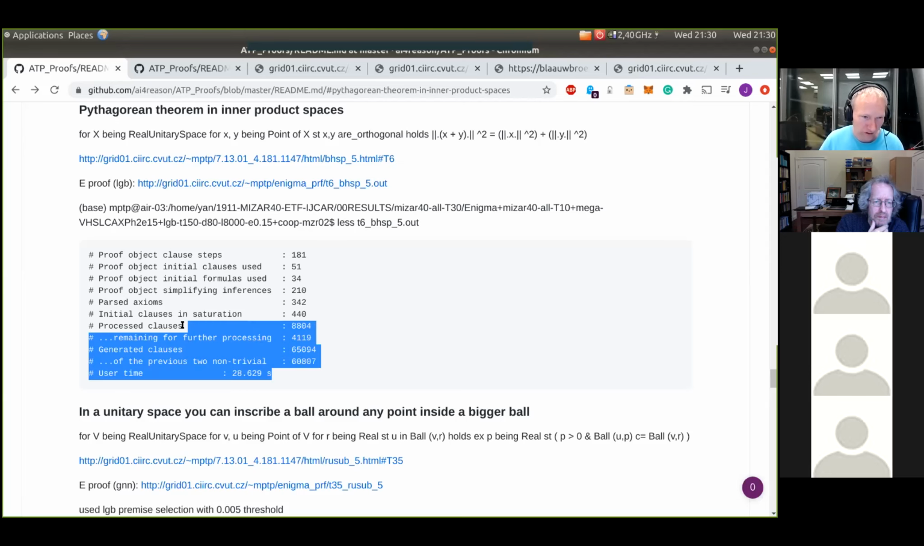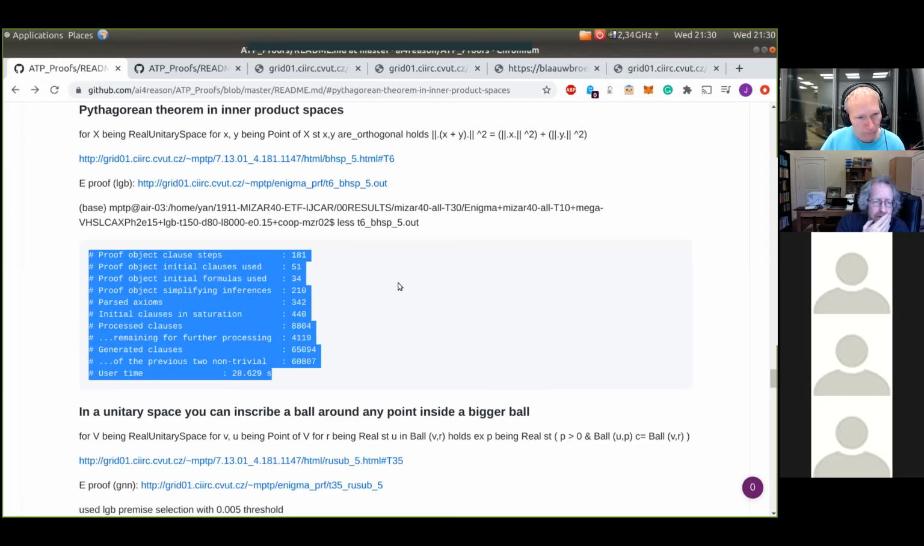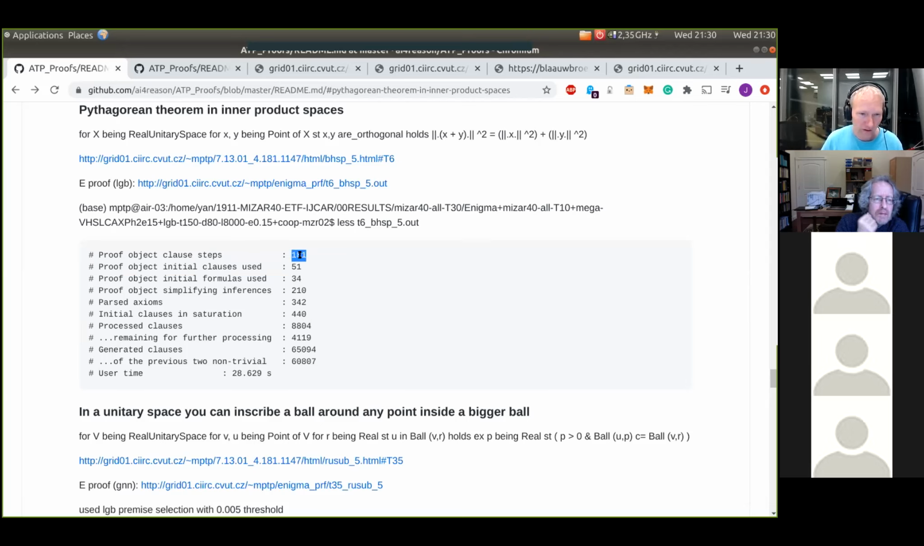So this is the statistics of the proof. It has 180 inference steps, like these clause steps. Initially, the proof contained 342 formulas, axioms from the big Mizar library, which has something like 100,000 statements in it. The prover generated something like 65,000 new facts, new clauses.